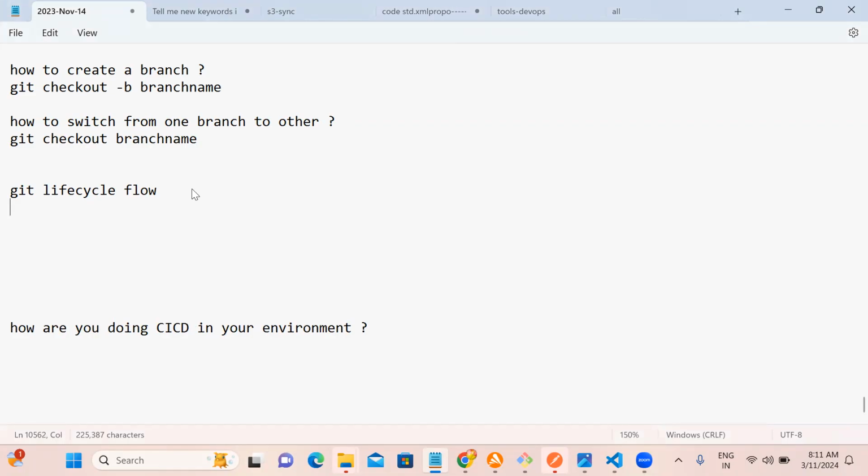But what we expect is local. First, we will have the workspace. Then the stage area. Then the local repo. From here it will go to the remote repo. So this is called the lifecycle flow.